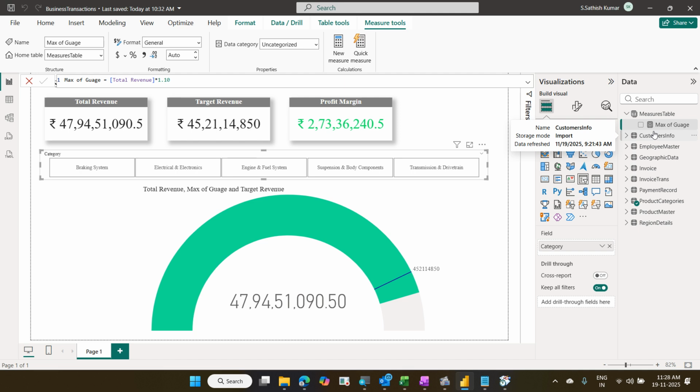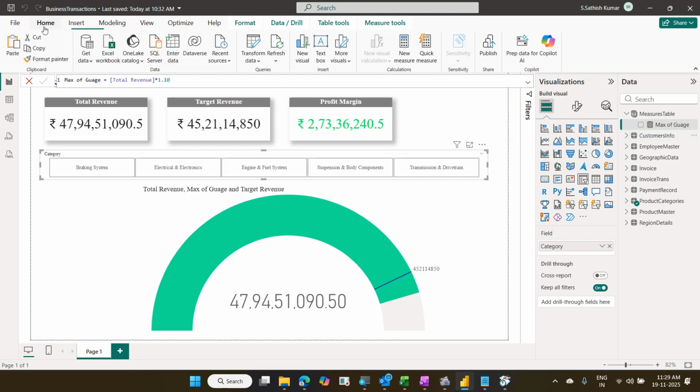So first go to home tab and go to enter data, give a name for the table, say OK, and a table will be created. Later drag or place this measure into the table, that's all, and delete that old column 1, which is not required. A separate table is available now where we can hold all our measures.